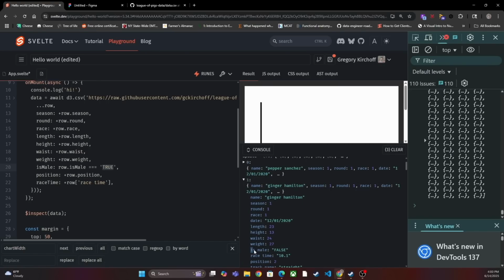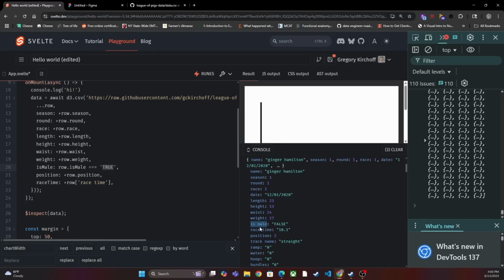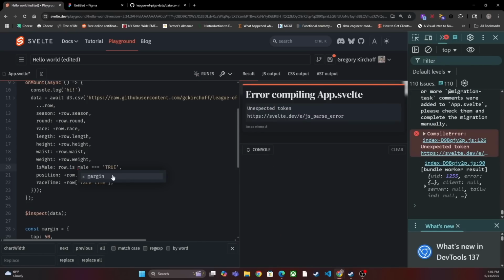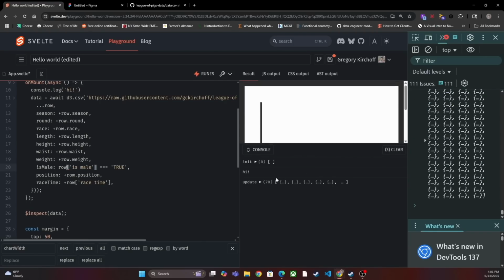Oh, I see. It's because here, I made a mistake. You can see the property is "space male," and I wrote "is space male." So what it needs to be is actually like this. But in JavaScript you can't access it like that, so what we're going to need to do is wrap this in strings and brackets, get rid of this dot, and now we can access that.